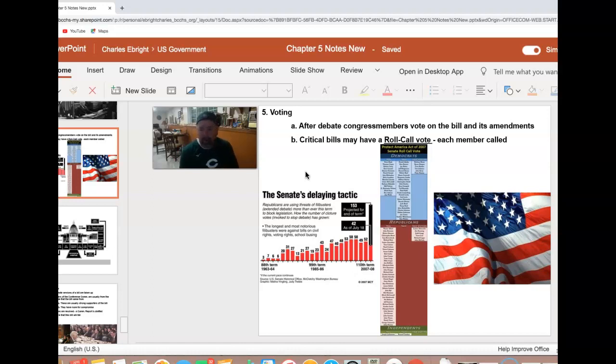Okay, so after they finish debate, if there is debate, after they add any amendments and that sort of thing, they're going to vote. Critical bills may have a roll call vote where they call each member's name, but actually the House and the Senate have these little buttons that you push for yes or no at their desk. They have to be present to vote. They cannot vote from home or anything like that.